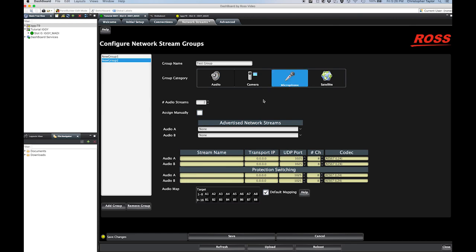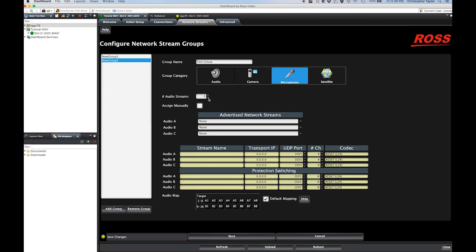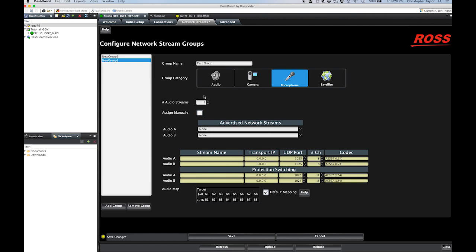By default, there are 2 audio streams for a new stream group, but you can change this here and the tables will adapt accordingly. The substreams of a stream group are represented as Audio A, Audio B, and so on, if there are more. You can select an advertised stream for each, and you will see the information about each substream is updated in the table below.